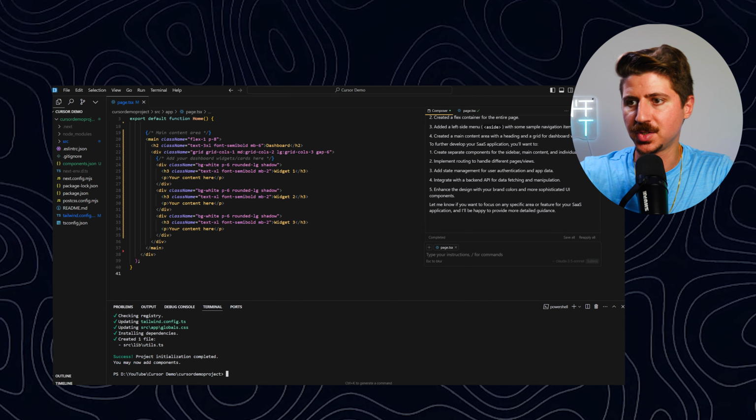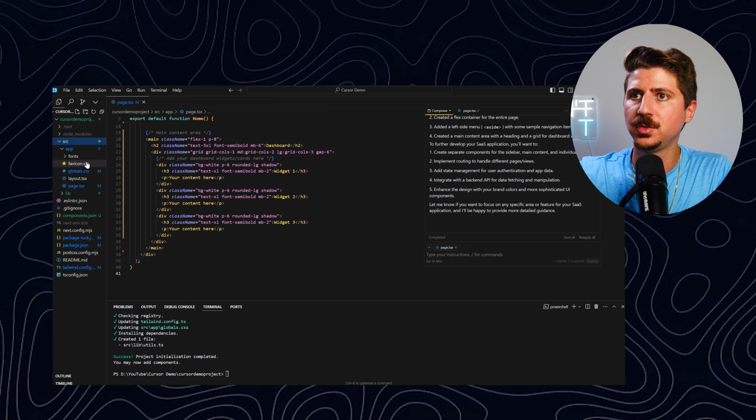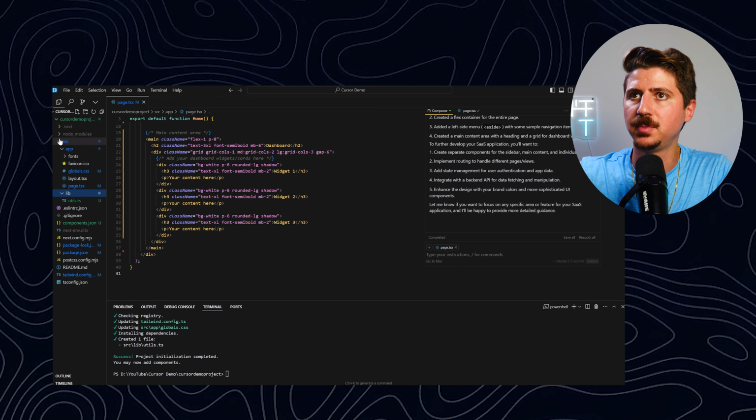Okay, so this is done and it's installed. Now if we come over here to our project, you are going to see that if I come to the SRC, we now have some of these components installed.